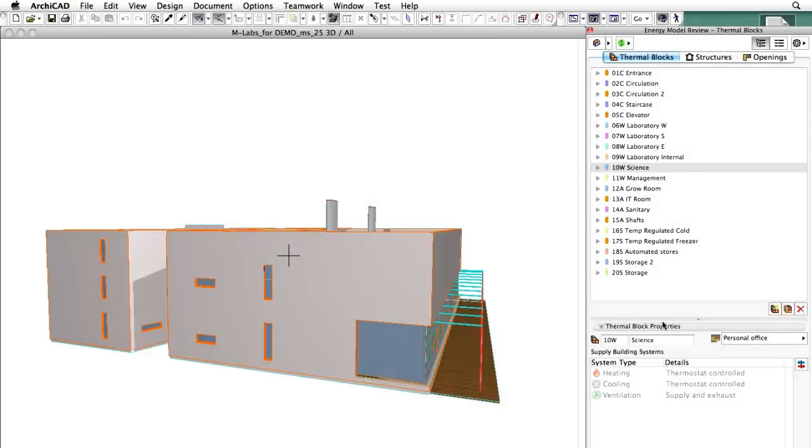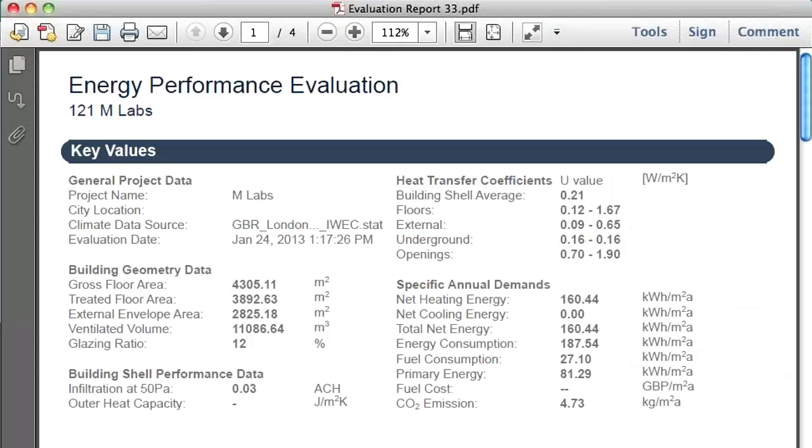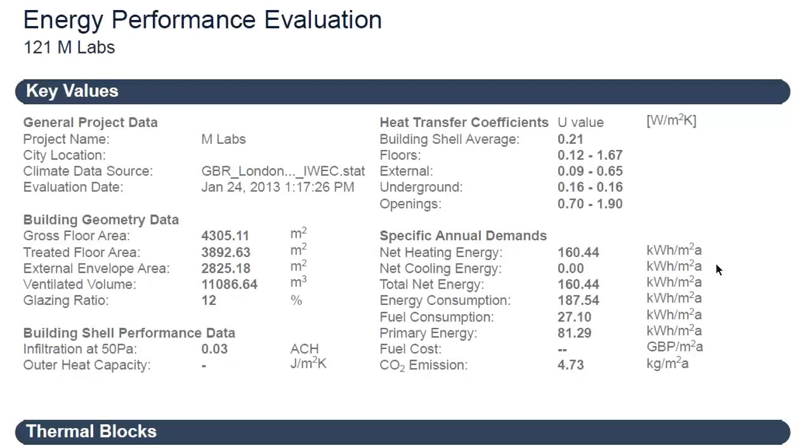Let's proceed and review how to create and customize energy performance evaluation reports. Here you can see a PDF report created by EcoDesigner Star. Let's have a closer look at the results. Here you can see the key values of the energy demand calculation. Here are the specific annual demands.